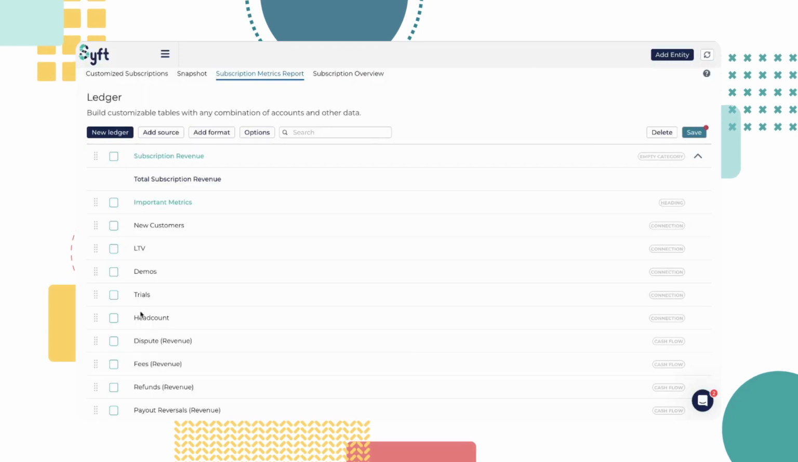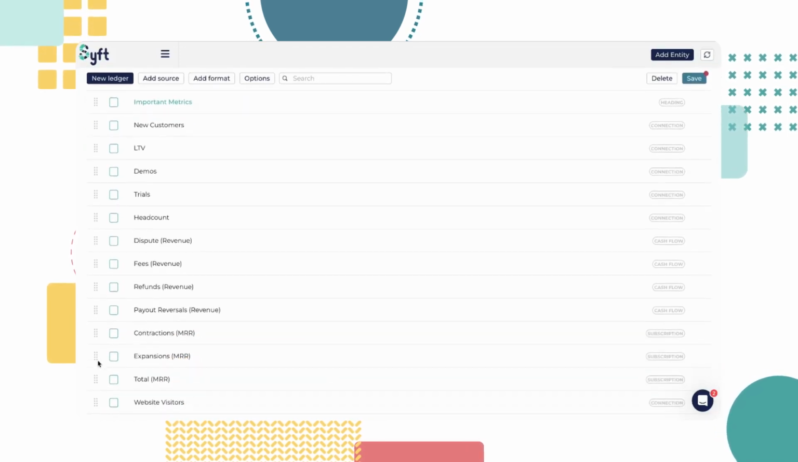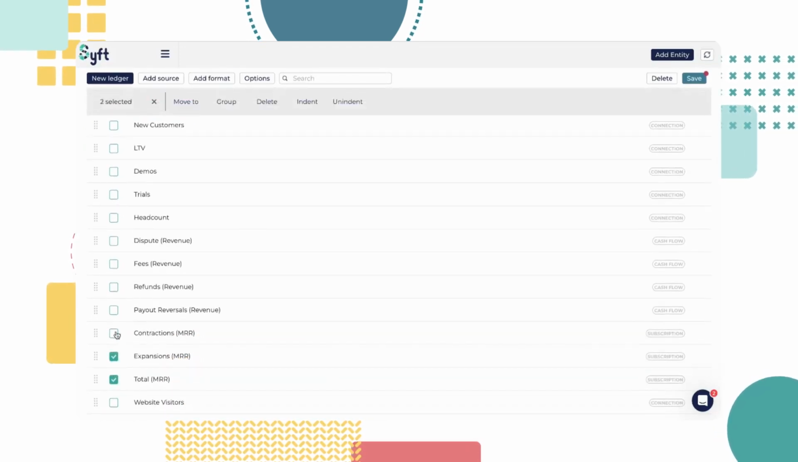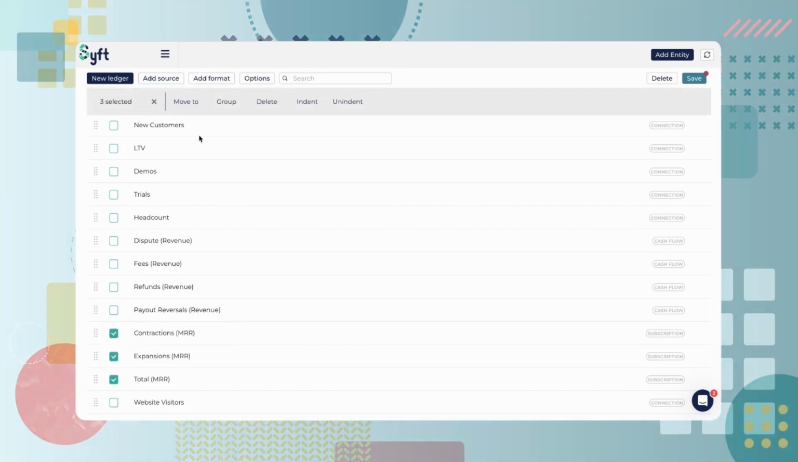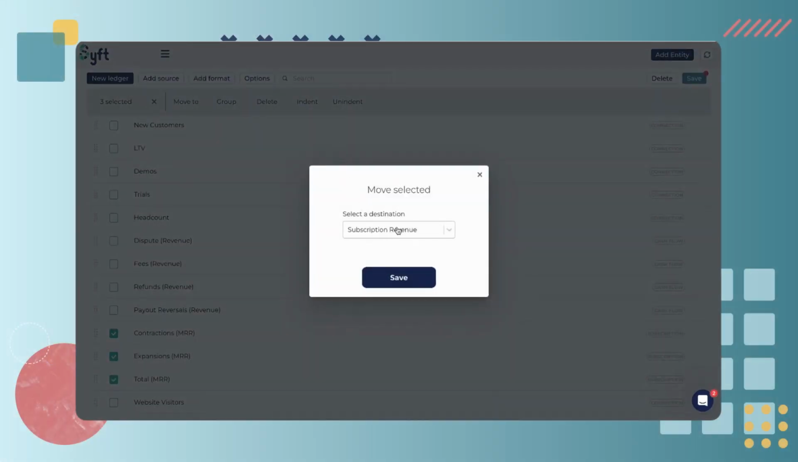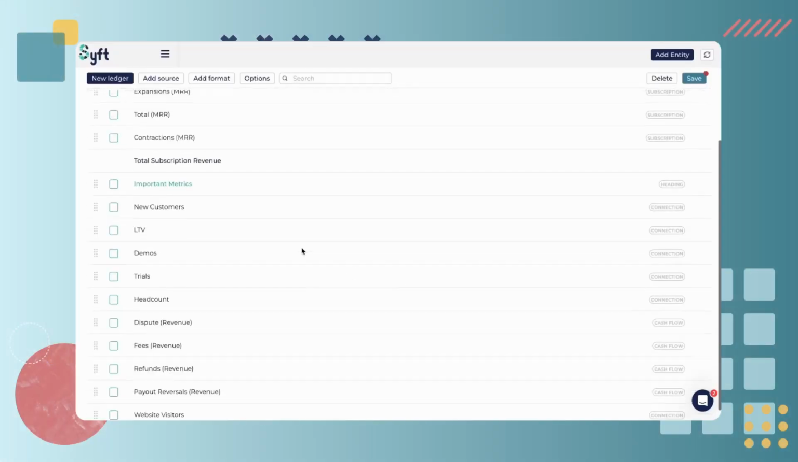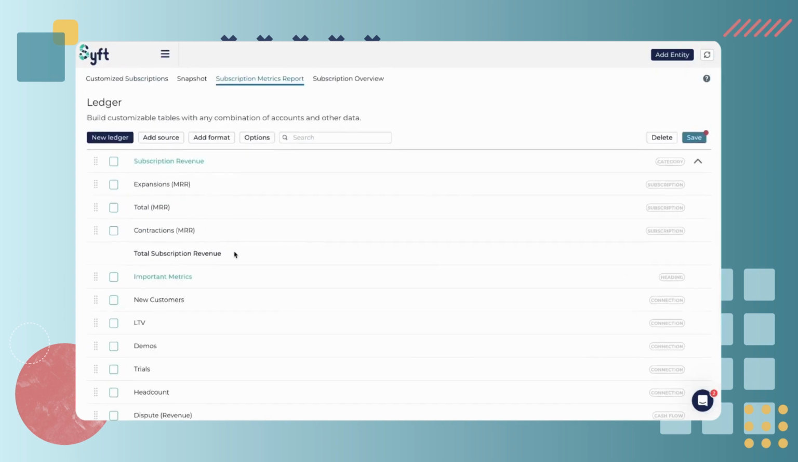And now I can go and select all those subscription items, so expansion MRR, total MRR, and contraction MRR. And I can then go and move this to the subscription revenue category I just created. And now you'll see it's part of this category and it has its own total. And I can go and collapse this category if I would like.